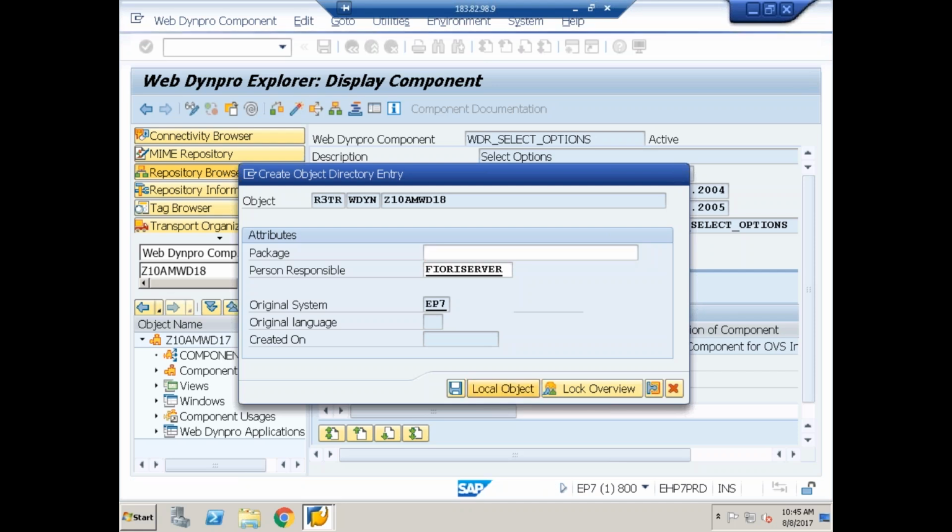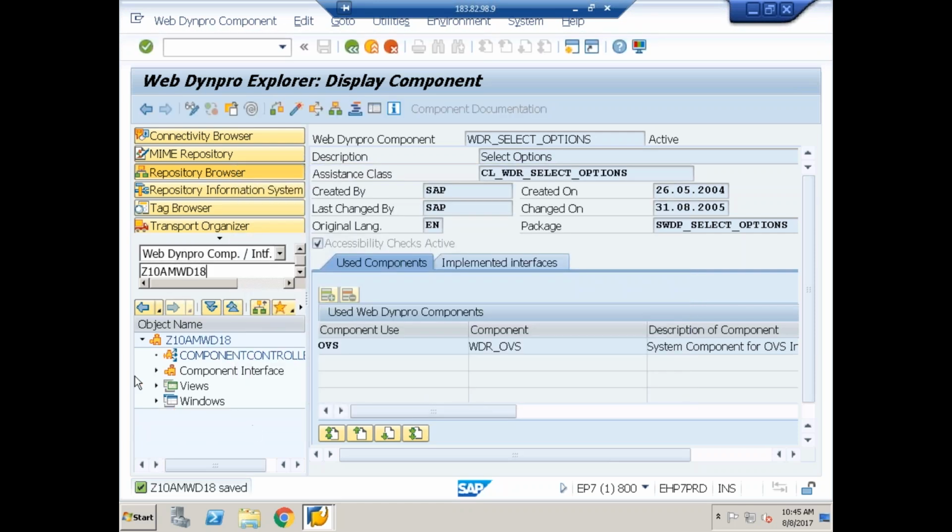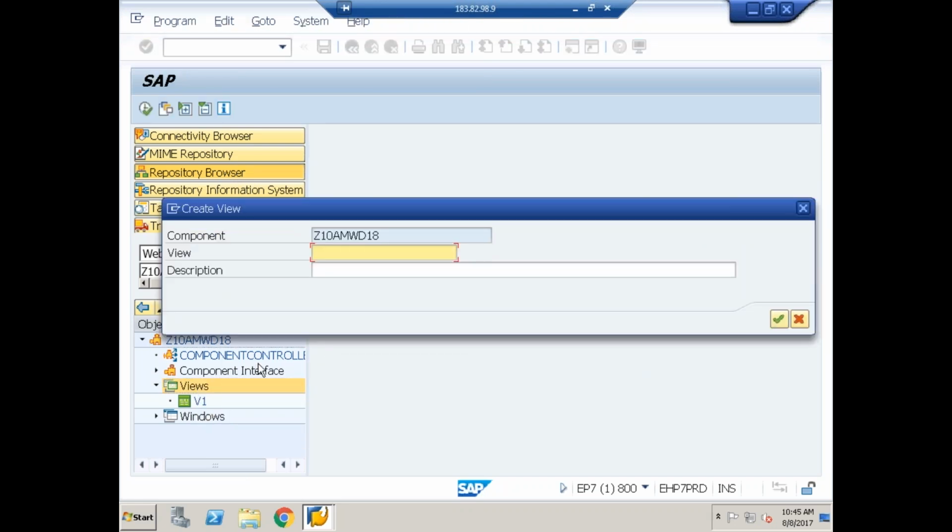I'll save it in the local object. Done. So this is view 1. I require one more view now. Let me create that. Right click on the view, I'll create another view, View 2. Done. So two views are created.